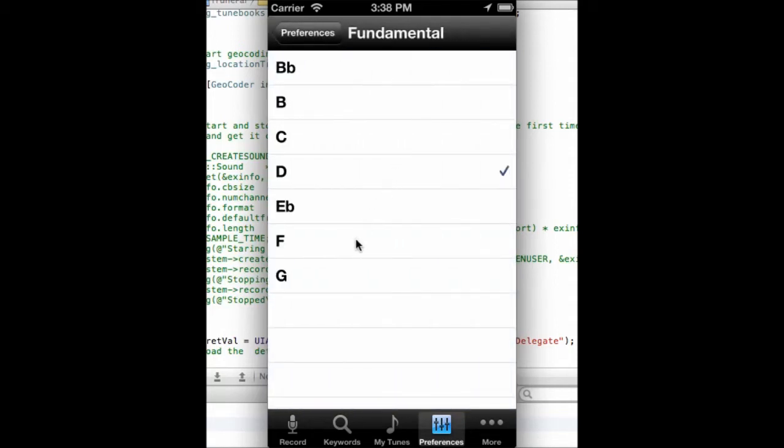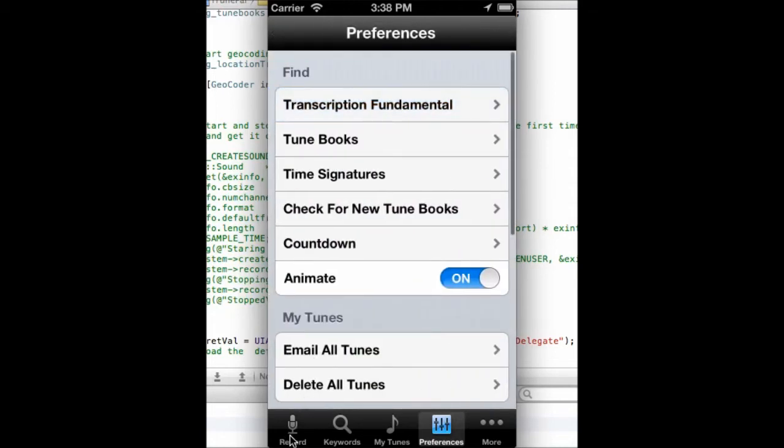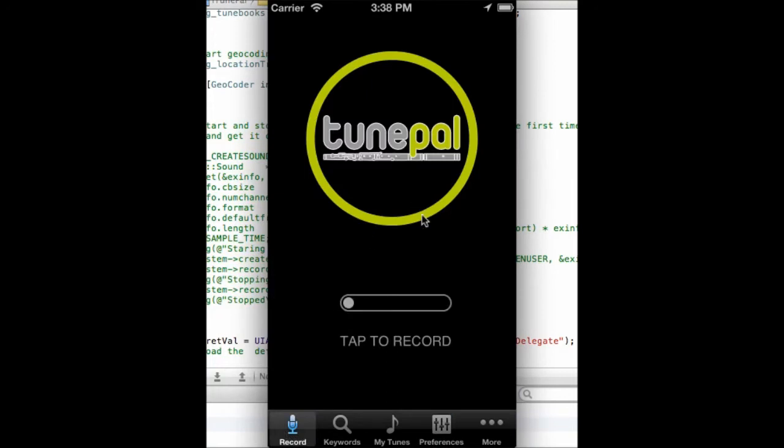So I'm going to give a demonstration of this playing on an F flute. So you go to preferences, change the transcription fundamental to be F, and then I'm going to try and do a match.